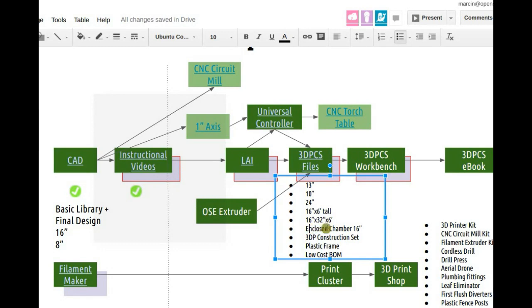Then an enclosed chamber version. That means you have to fit everything inside and kind of close the sides off with an enclosure, like film, like sheets of even overhead film. You can actually close off the gaps with some kind of a closure on a frame.